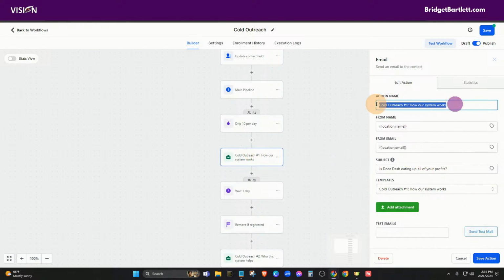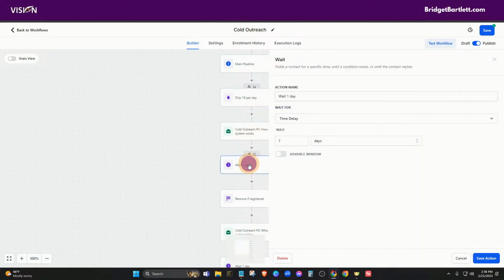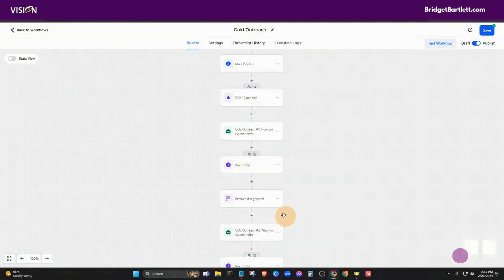Now, I always put the action step here because I like to just quickly look here and see which step is what without having to go into it to look. So step one here, I'm sending an email and then I'm going to wait a day. Okay. So I added a wait step there.